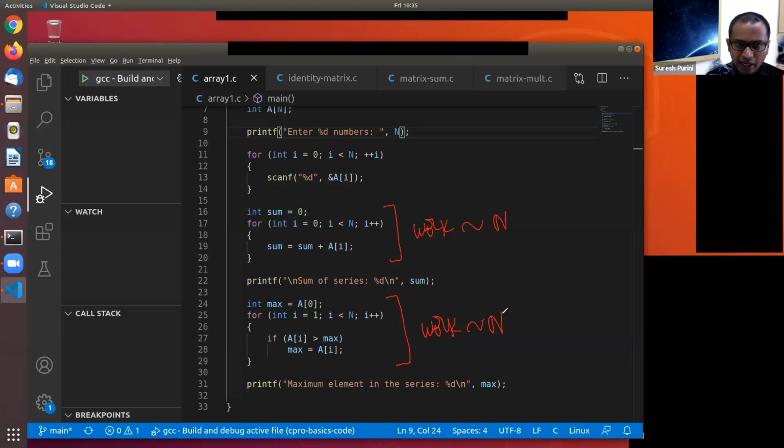So keep this idea in mind, because we will be revisiting it again. Just want to highlight this. So this is a constant amount of work within the loop. Here also it's a constant amount of work, but it could be a different constant, but that's all right.